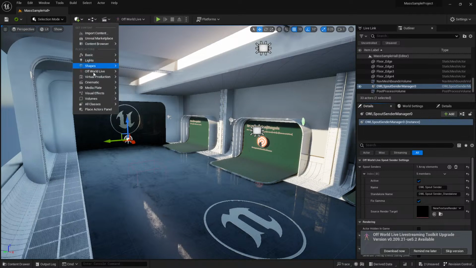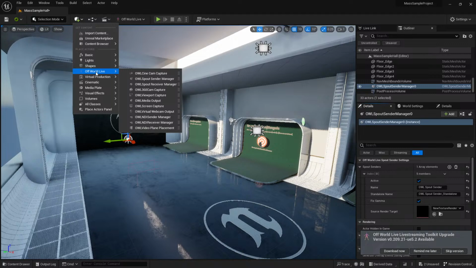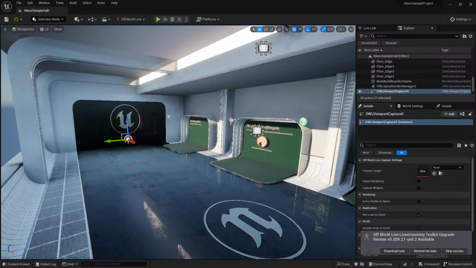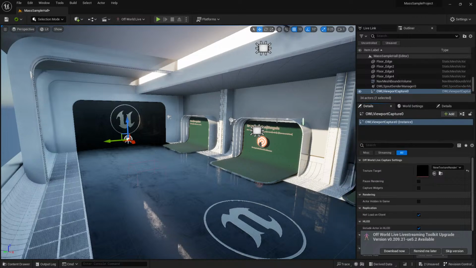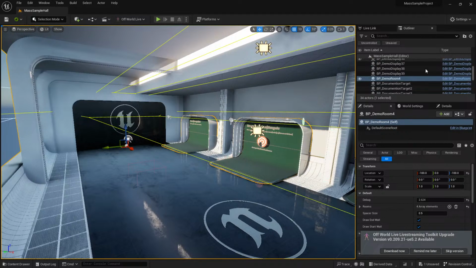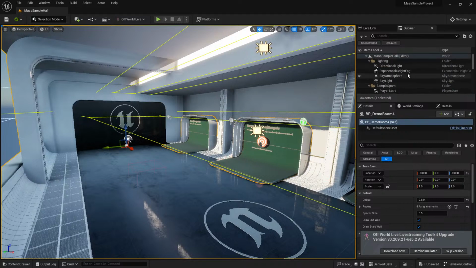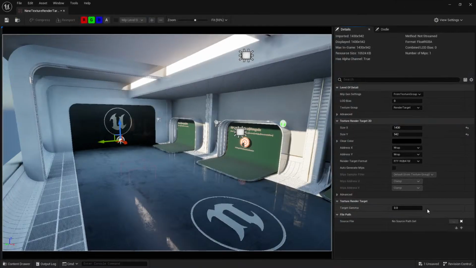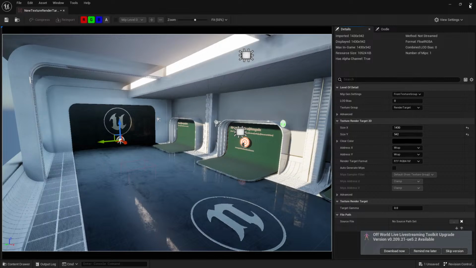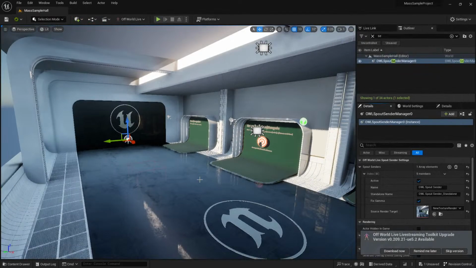So what I'm going to do is use the simplest one, which is a viewport capture. Viewport capture is great for any game view because it will just update depending on whatever game view it is. Here you'll need to apply the new texture render target 2D. So perfect. Now you can have a look at your sender, and you'll see that in your Spout sender, it's already writing to this render target. Perfect. This is all you need to do in Unreal.